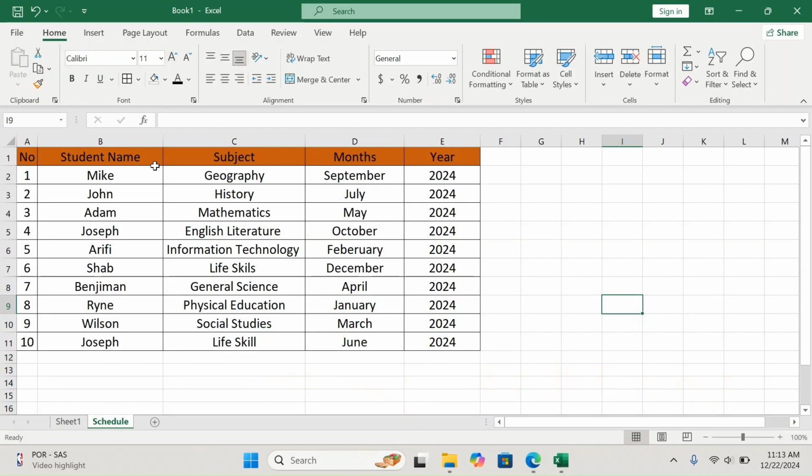For example, if you have 100 individuals in your organization and you would like every row to be automatically highlighted when you click on it. So how to do that?